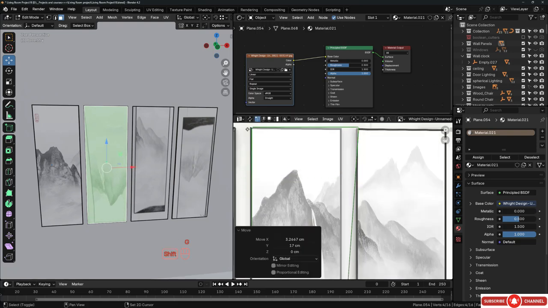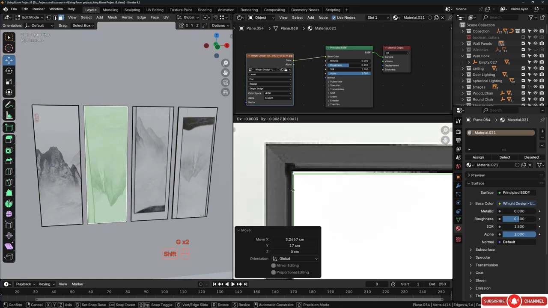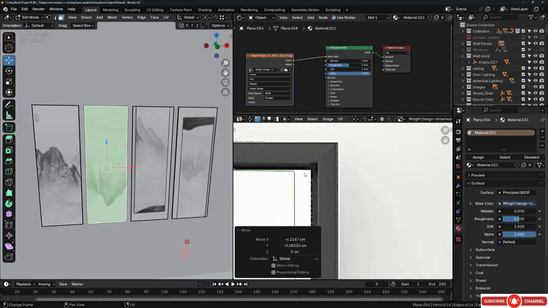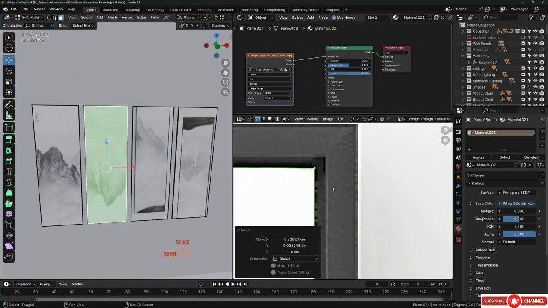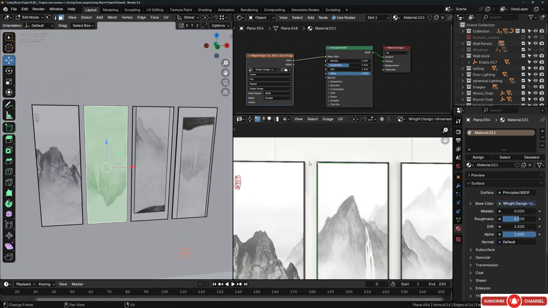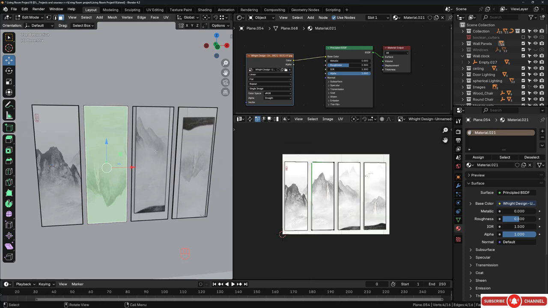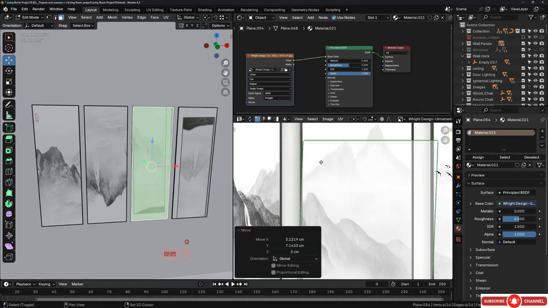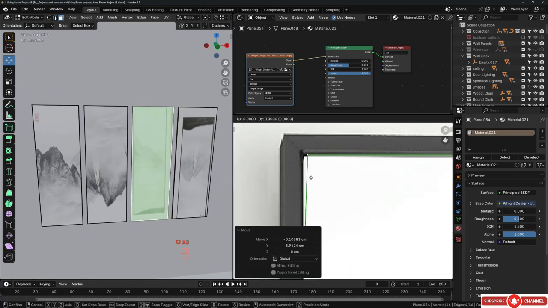And let's put this one up here. And this one here. Alright, that's very cool. So this is the second one. Let's go to the third one, grab it. And let's grab these two vertices, G, and move those up here.